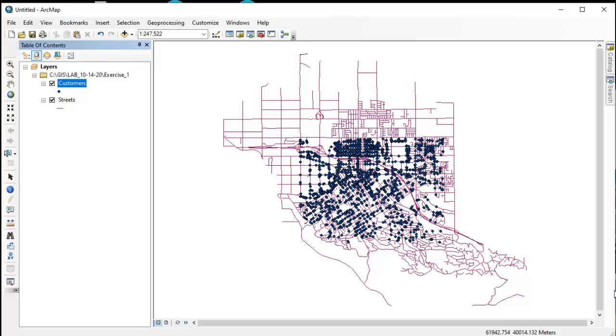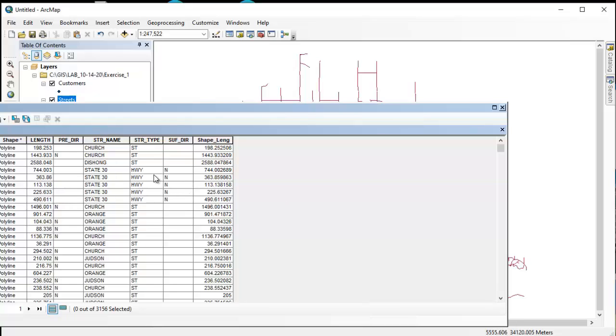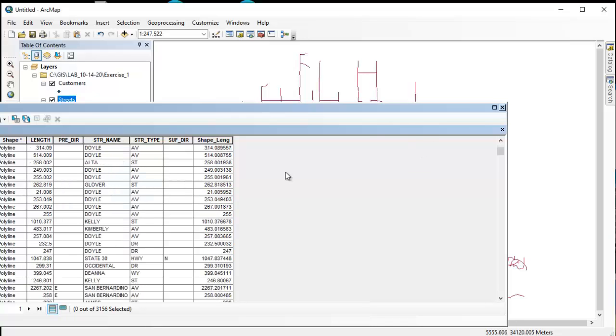You first need to know what attributes are associated with your shapefiles. In the table of contents, I'll open the attribute table for the streets, and I can see that there is a field called street name, str_name, and this is the column that stores the names of the streets, and this is where I'll find the target street. Let me close the attribute table.